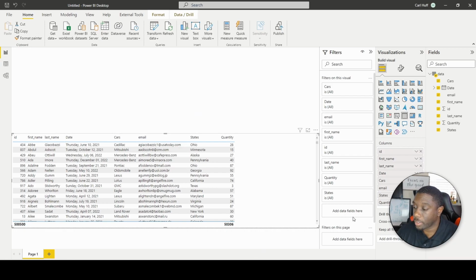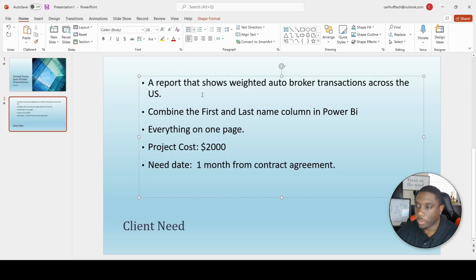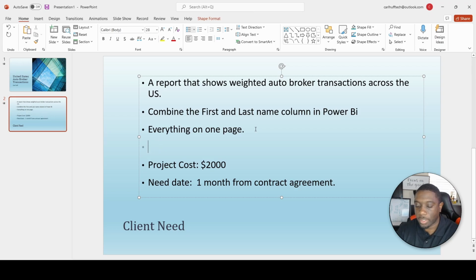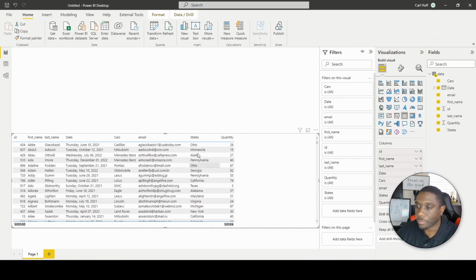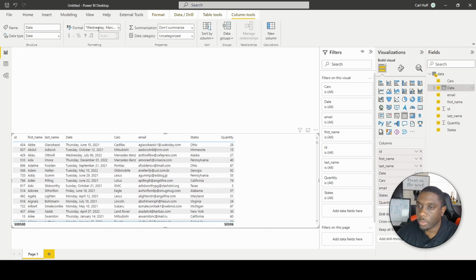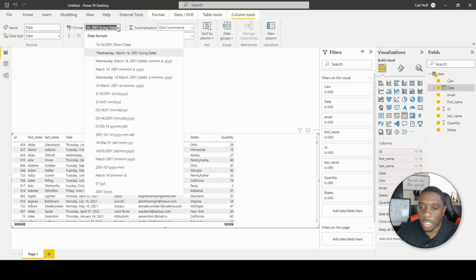Let's add another scenario to this, which will make this a little bit more fun. In addition to the scenario that we already have, let's add this: quantity sold on any given day. That's going to be another thing that I want to show you guys, just to add a little bit more to the scenario. The reason I got that idea is because of that date populating to say Thursday. So the next thing I want to do is change that format because I really don't want that day to show up there. However, I do want the day to show up because now we have it in our scenario.